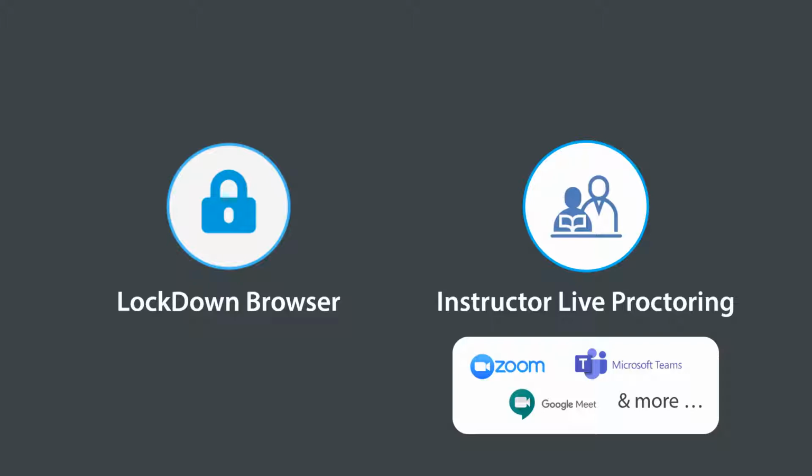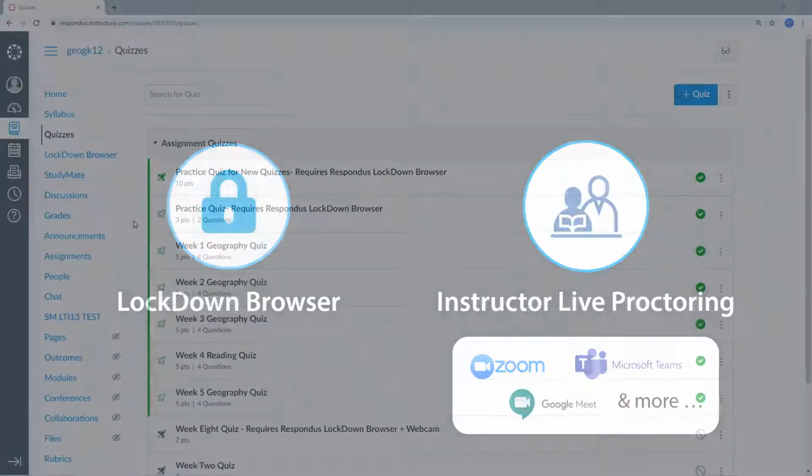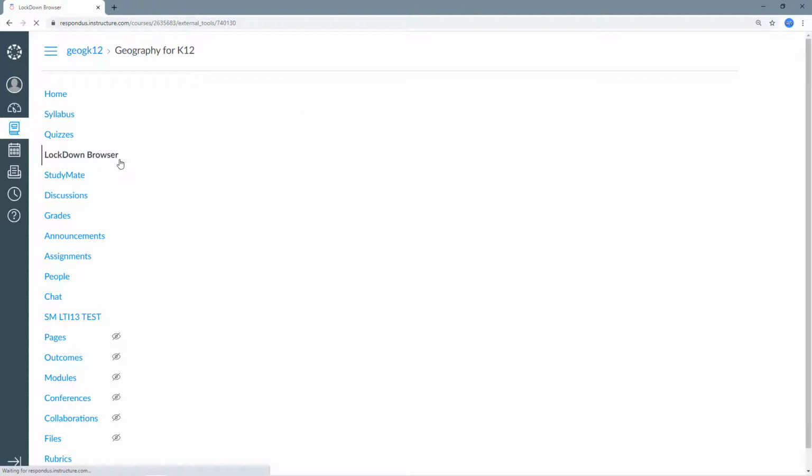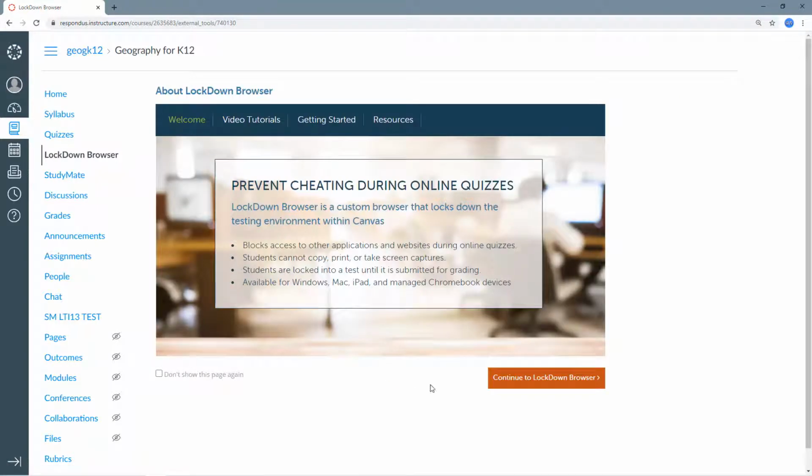In this video, we'll show you how to use the Instructor Live Proctoring feature in LockDown Browser for remote testing. First, create the exam in your learning system as you normally do. Then go to the LockDown Browser dashboard, also in your learning system, to locate the exam.